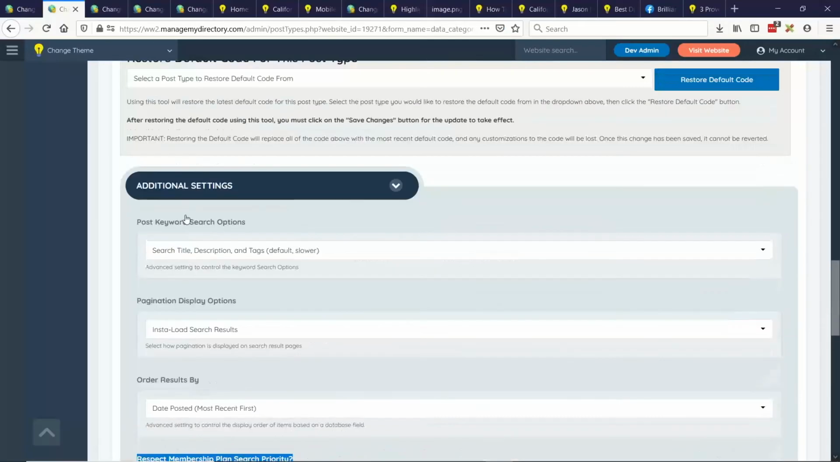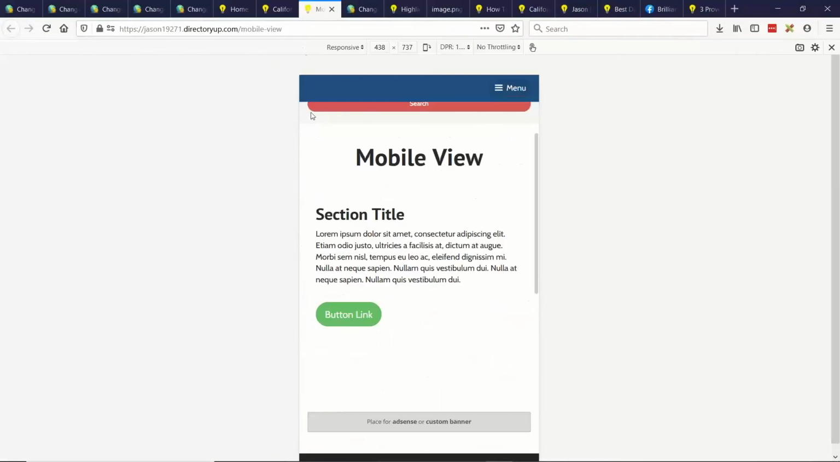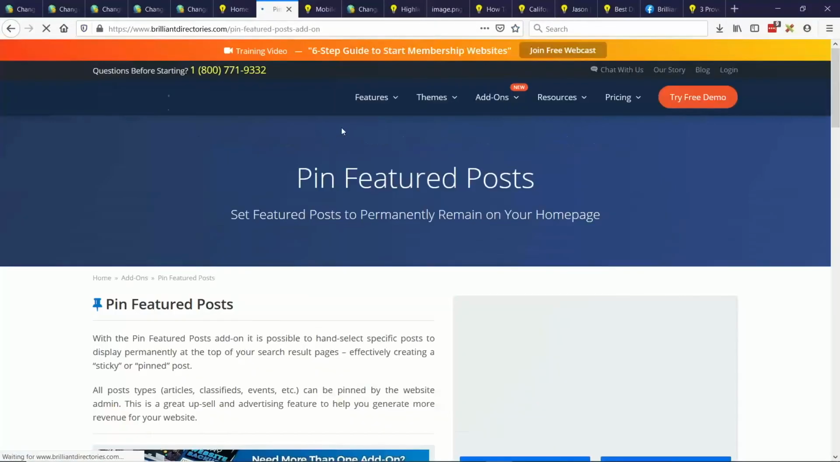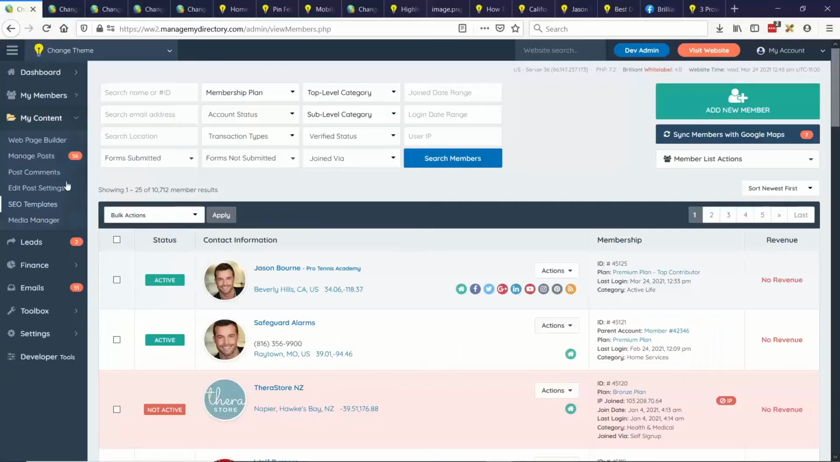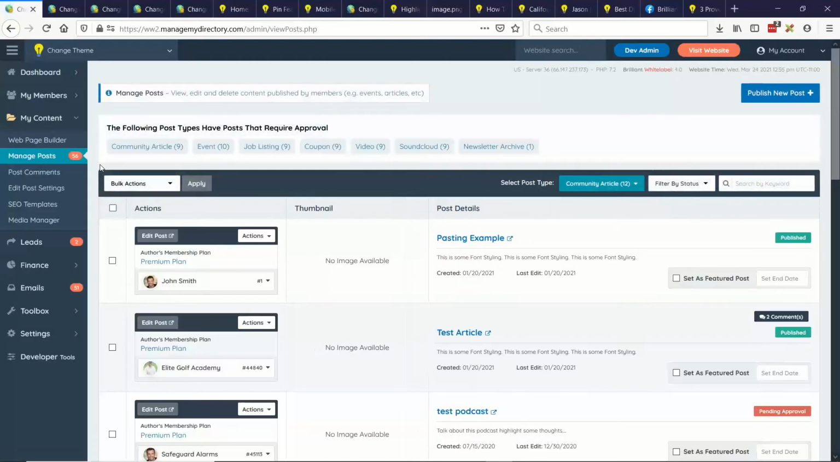And then, of course, we do have the add-on as well to pin featured posts to the top of the search results. Let me show you guys that one if I can. With pin featured posts, what you can do is under My Content, Manage Posts. And this is really cool because if somebody has an event and they want it sponsored on your site, you can create a digital product, sell a post sponsorship for 5 days, 10 days, whatever you want to call it. Pin post to the top of the results.